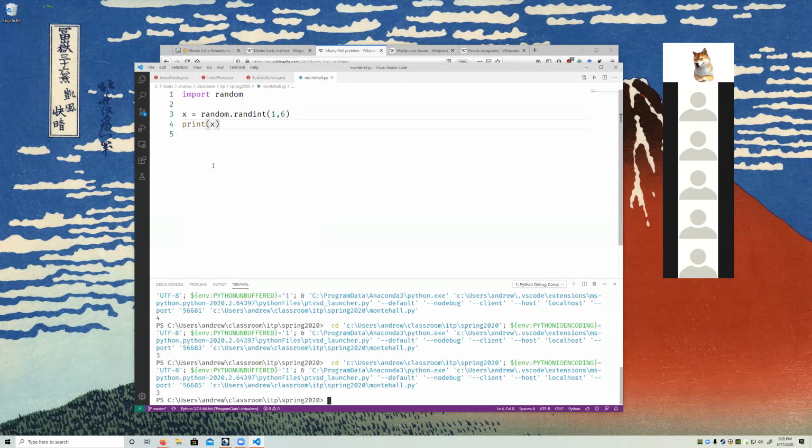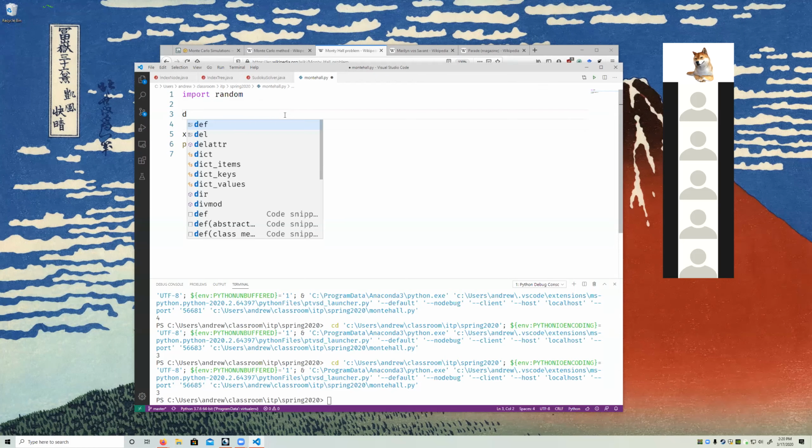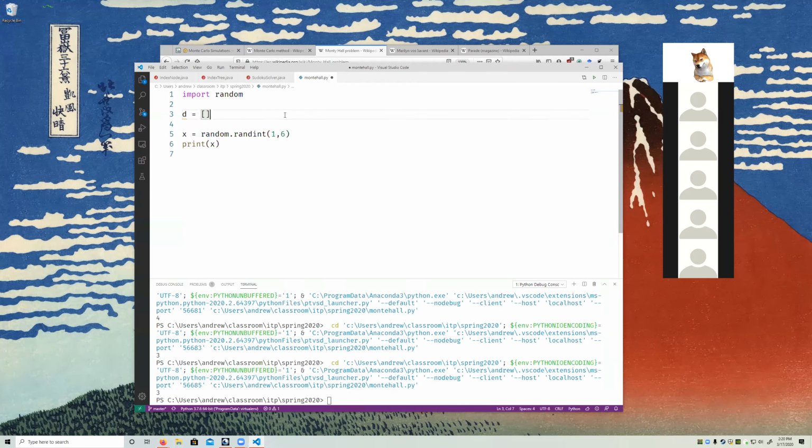Okay, so we got something. Now, because this is randomly distributed, let's go ahead and make a dictionary to hold a bunch of results. Copy, paste, paste, paste, paste, paste. Insert. Does it do insert? No. Nobody uses insert these days. So this is a dictionary saying we have 0 ones, 0 twos, 0 threes, 0 fours, 0 fives, 0 sixes.